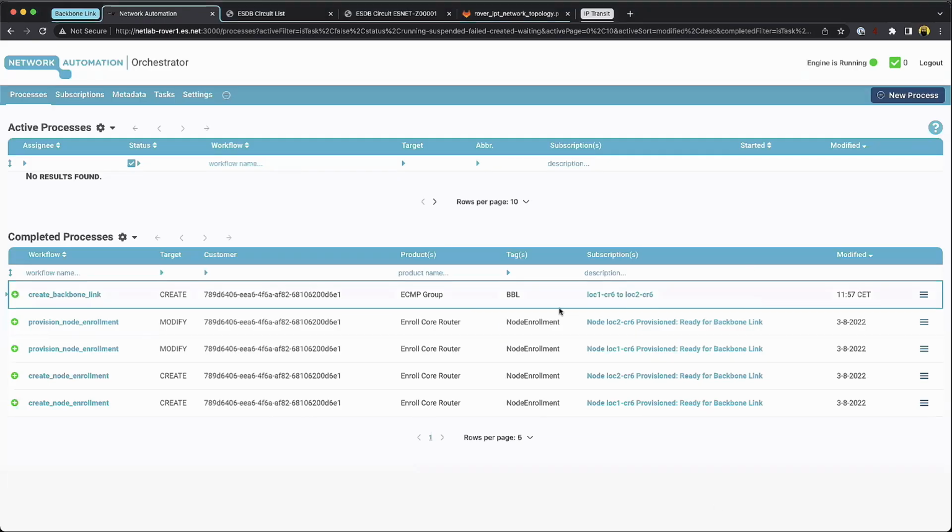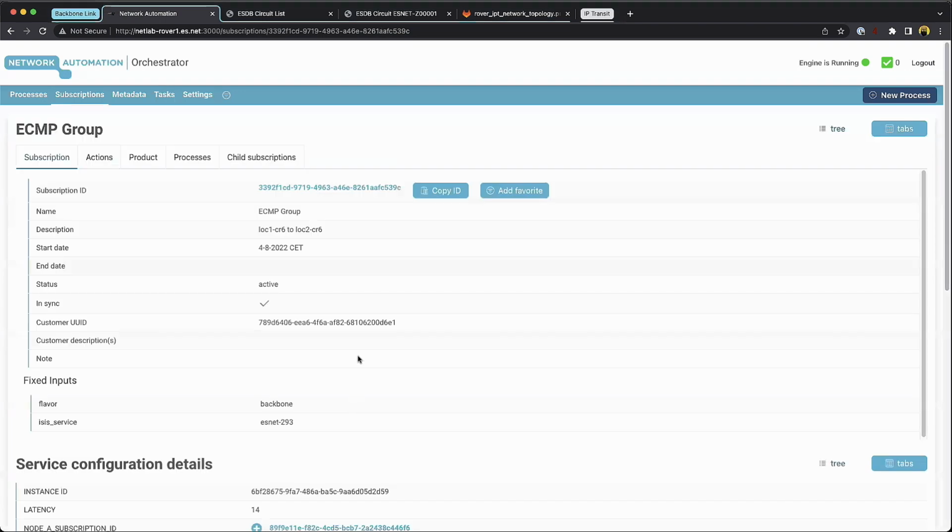If I go back to the orchestrator, we can see that it's done. There's a subscription in the orchestrator's database that this exists, and we can now build things on top of it. The really cool thing is if you build services on top of it, you can't just go and terminate this backbone link, right? Because those services above it depend upon this backbone link.